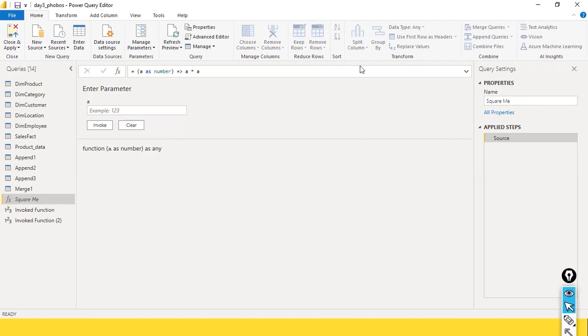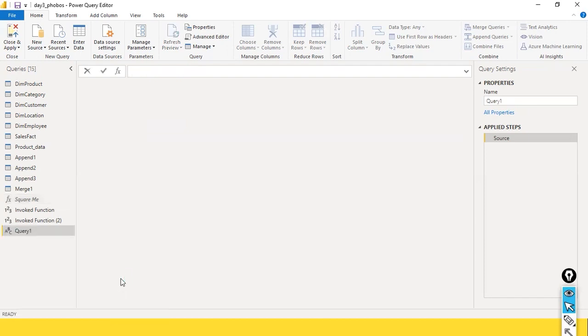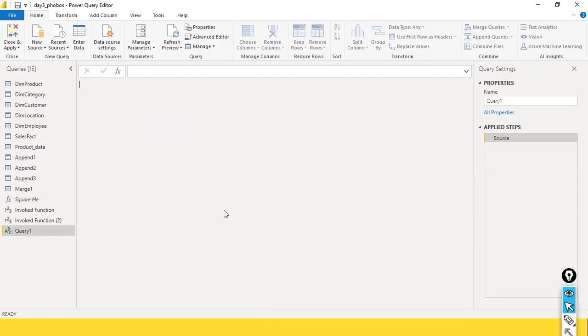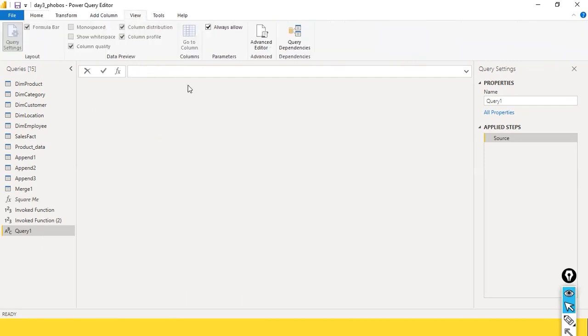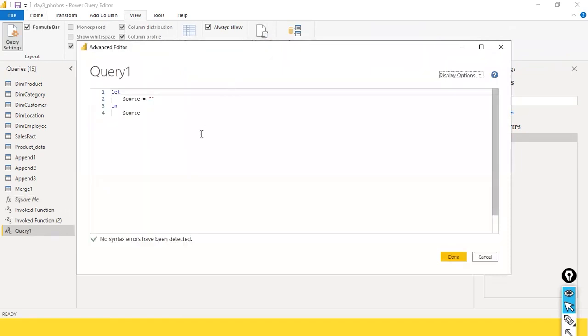I'll show you with one simple example. I'm going to create another custom function. Right click on the empty space, select new query, and click on blank query. Now the question is, every time do you have to go and click on the blank space, select new query, and then click on blank query? The other option is, go to view and then click on advanced editor. Here also you can write the custom function. This is an alternative way of doing it.